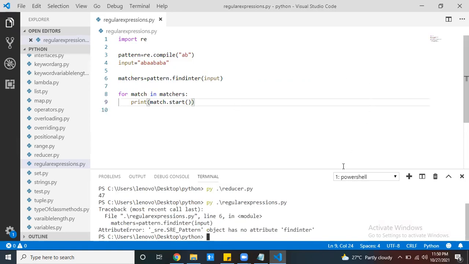It gives me some error. Can we fix it? It should be finditer; a spelling mistake.